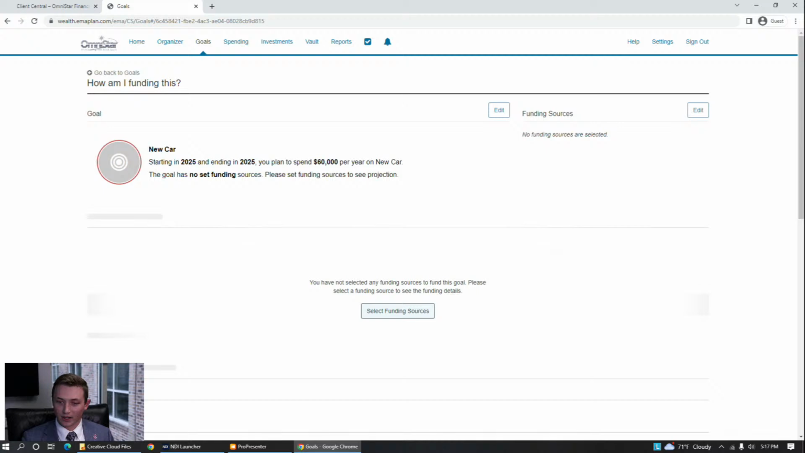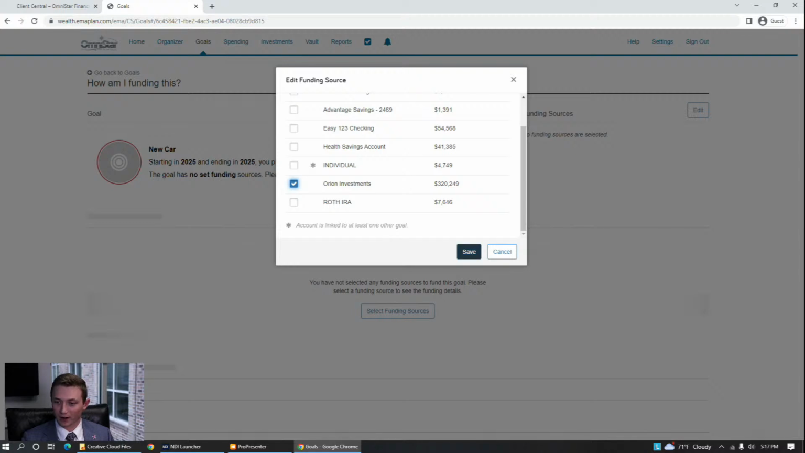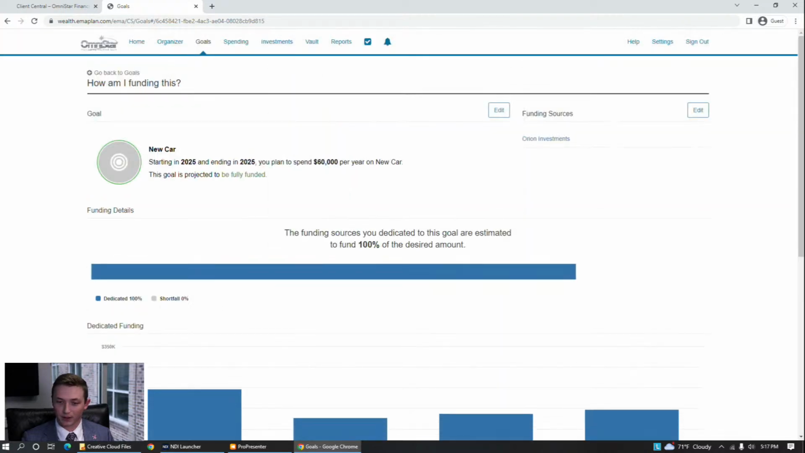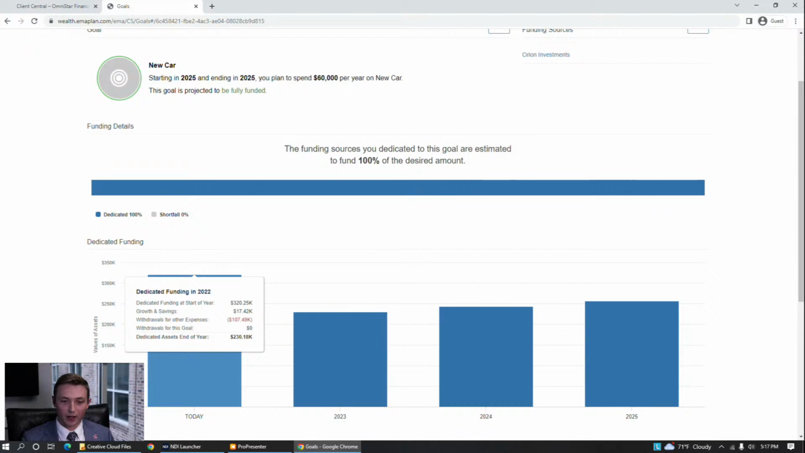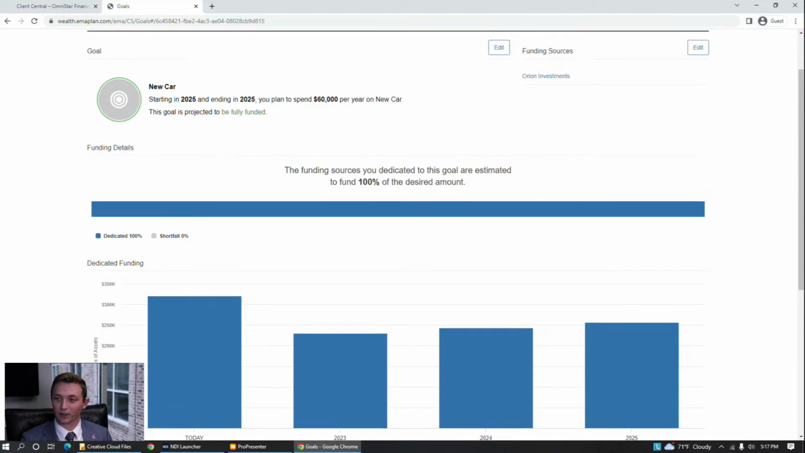So we need to come down here, find that goal, and add a new funding source. We want to select funding sources, and we want this to come out of our investment account. So we'll save it. Bam, awesome. Looks like 100% of this goal will be funded through here.